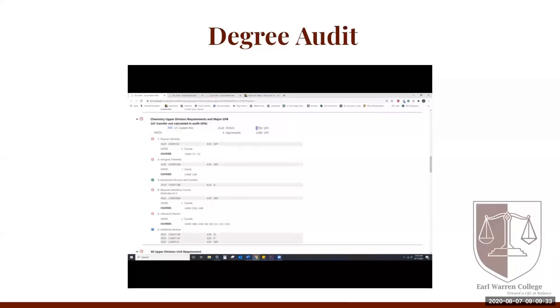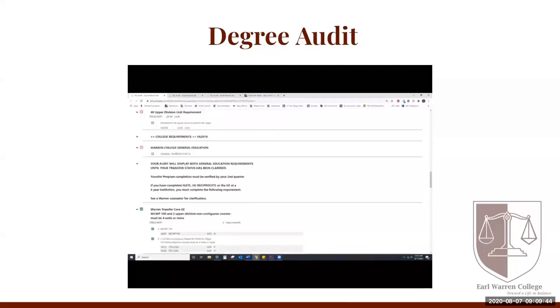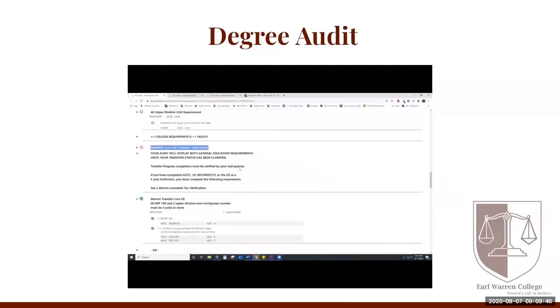And then their upper division major GPA is calculated up here as well. All students need at least a 2.0 major GPA, as well as a 2.0 GPA overall in order to graduate. Continuing to scroll further, we see the student's general education requirements.